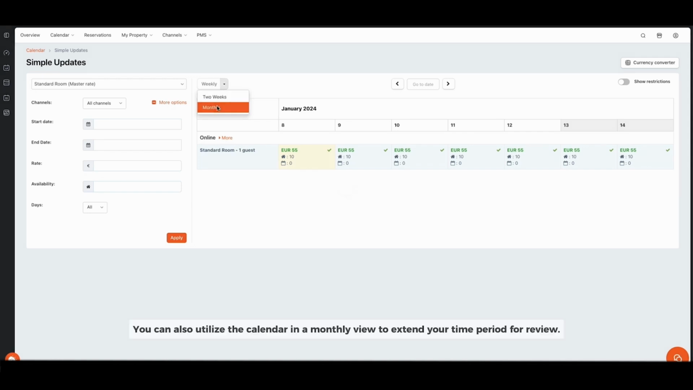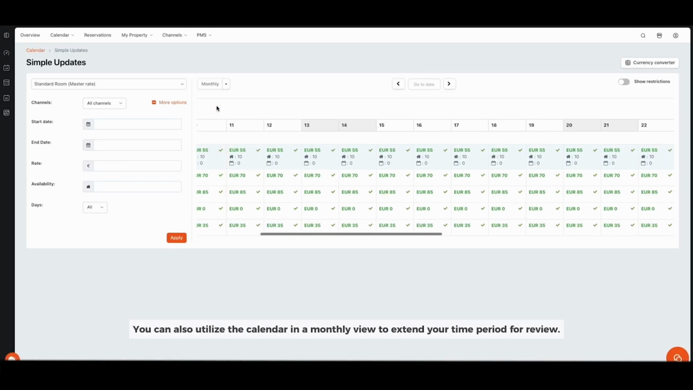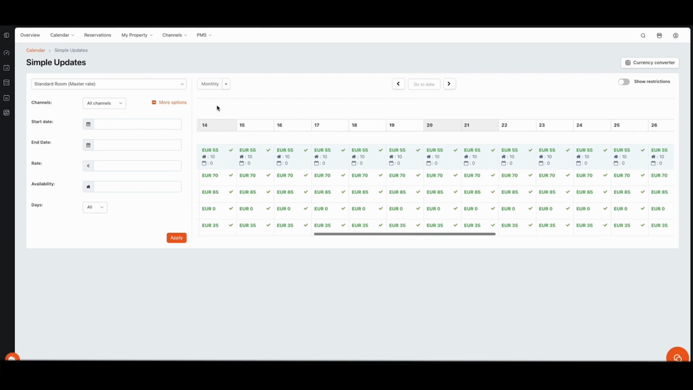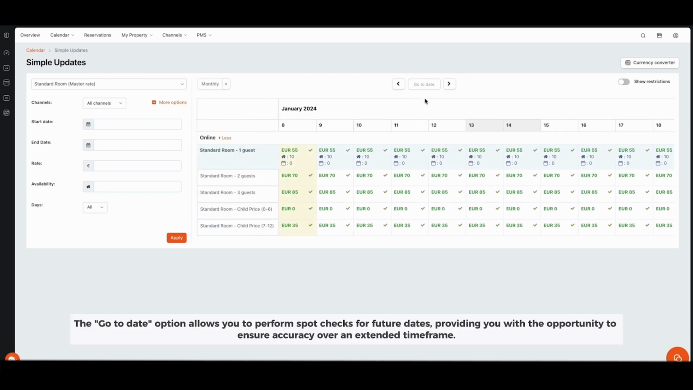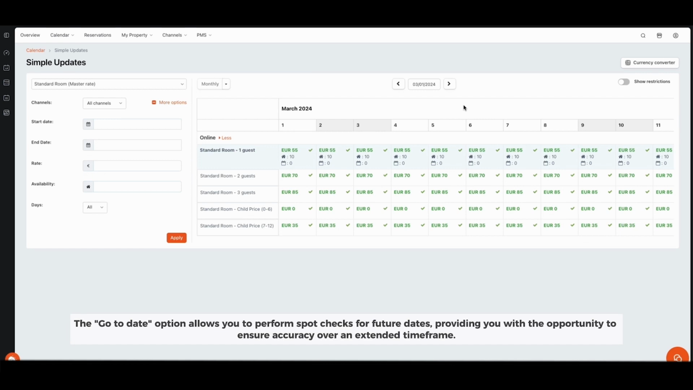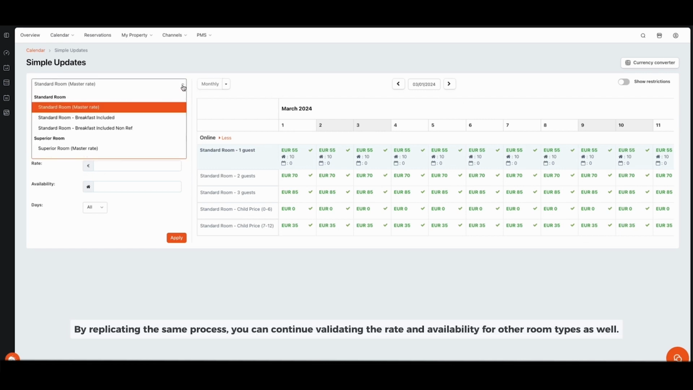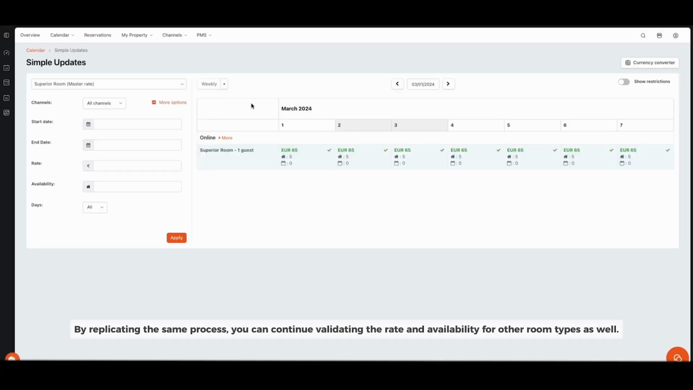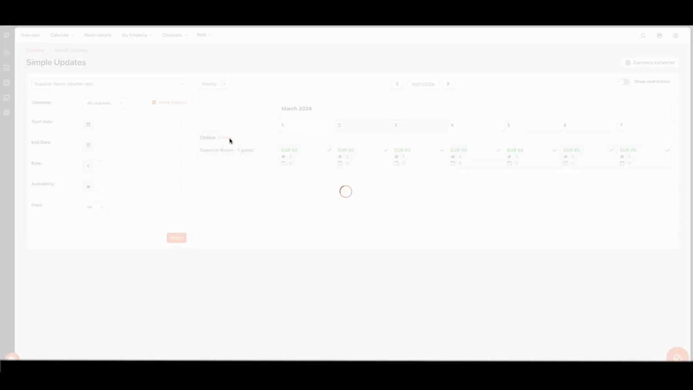You can also utilize the calendar in a monthly view to extend your time period for review. The Go to Date option allows you to perform spot checks for future dates, providing you with the opportunity to ensure accuracy over an extended time frame. By replicating the same process, you can continue validating the rate and availability for other room types as well.